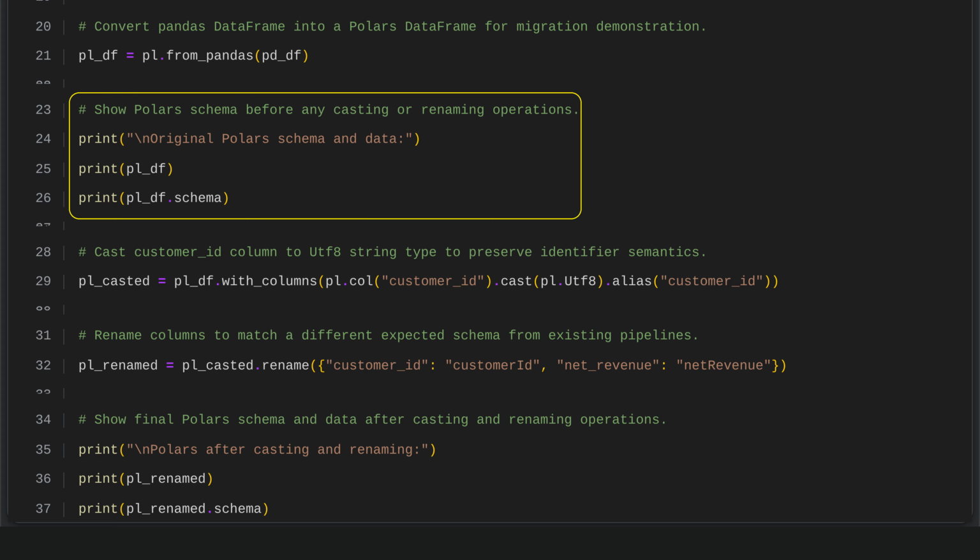We start by showing the initial state of the Polars data frame to establish a baseline view of the data before making any changes. First, we print the full data frame so we can see all the values it currently contains. Then, we print the schema, which lists the columns and their data types. This information is essential for understanding how the data is structured and for deciding what transformations may be needed next.